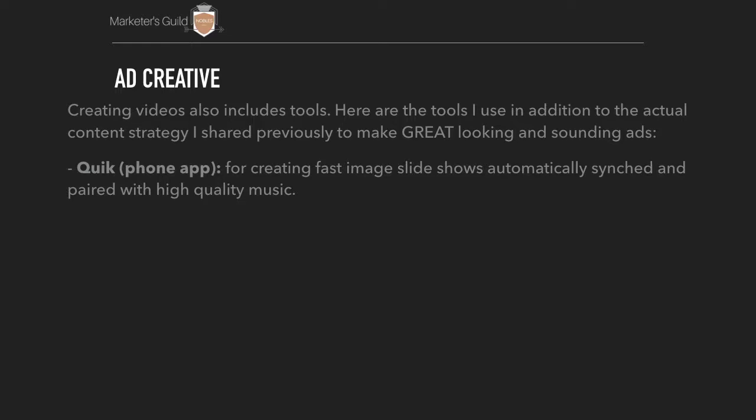So number one, I use Quick. It's a phone app. This is basically for creating fast image slideshows, automatically synced and paired with high quality music. I used to use this a lot with e-commerce because sometimes you don't need a video of you talking to people. Quick is a really good thing because you can put some images together and use the same psychological principles that I talked about before.